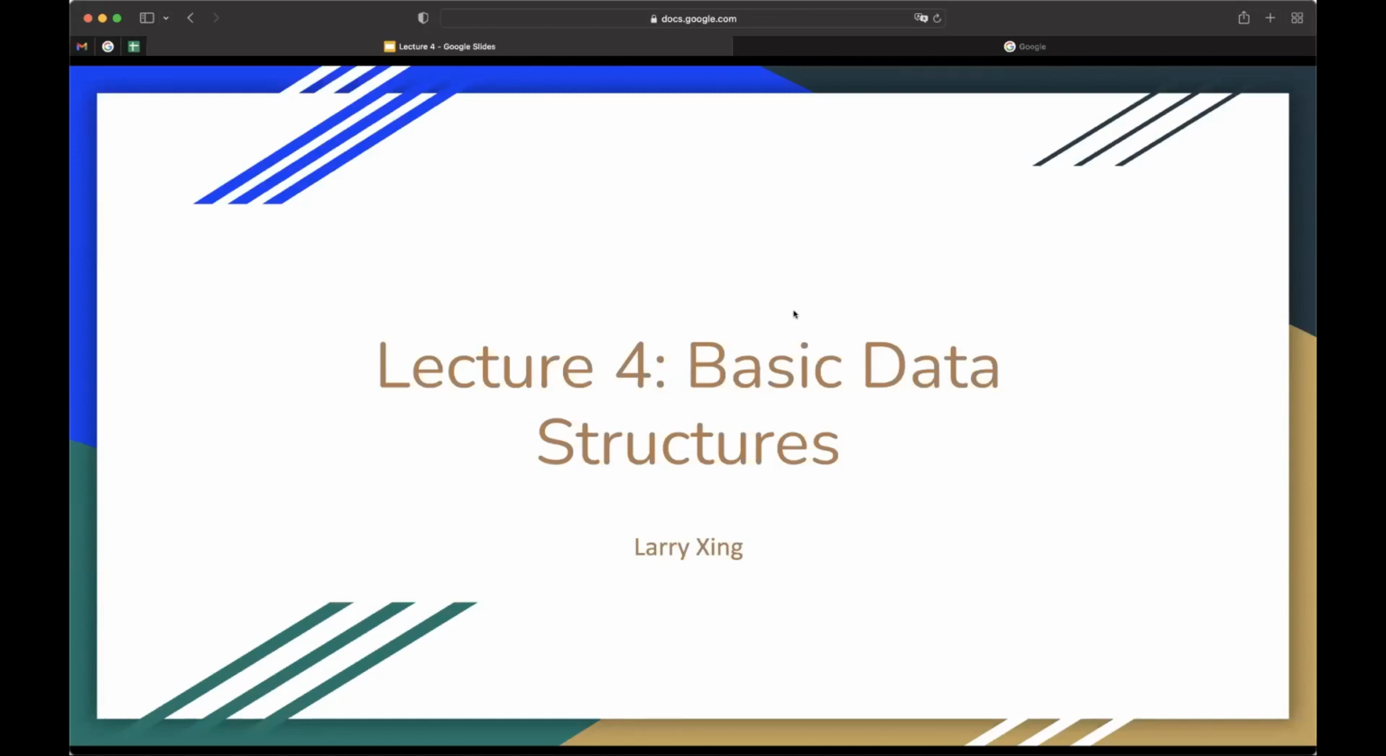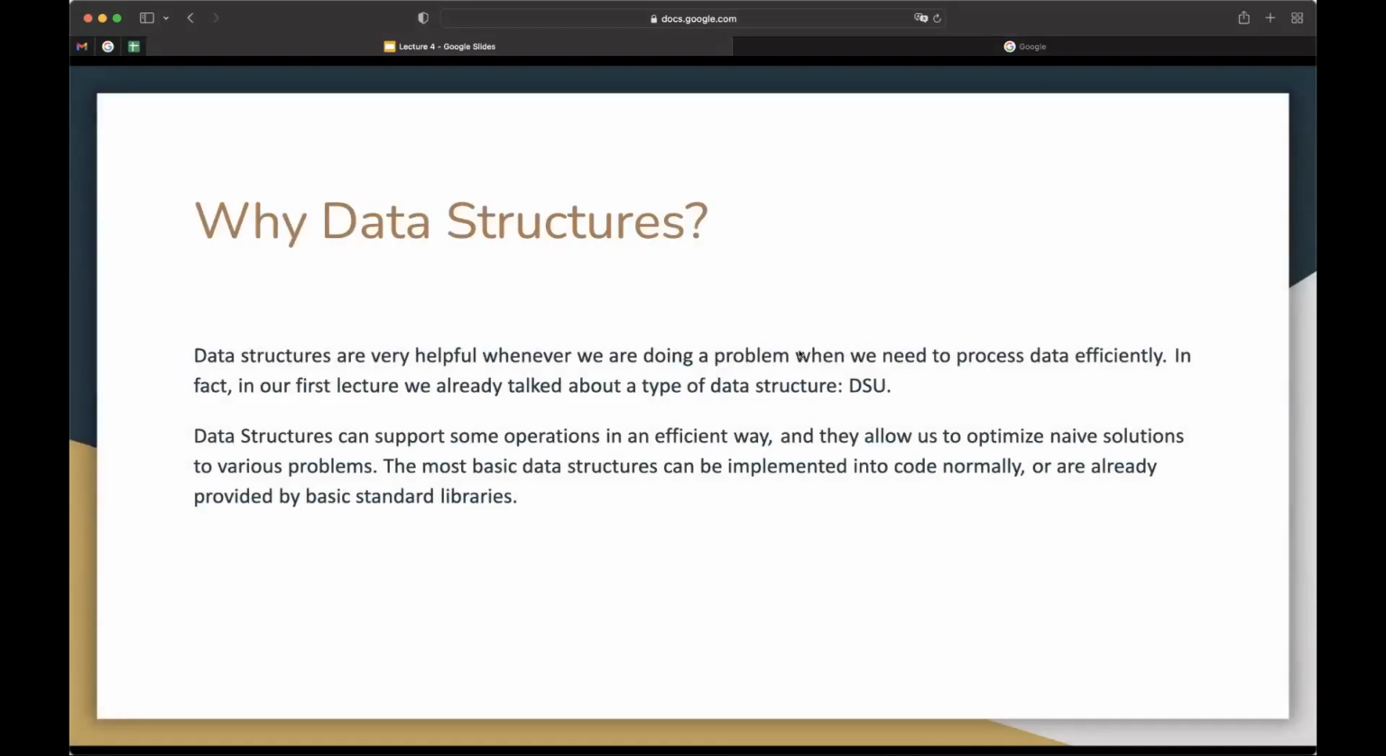And yeah. Today we're going to stop talking about graphs and start talking about a different side of competitive programming, which is data structures. Data structures are essentially a way to process data efficiently. So, for example, remember the DSU that we did in the first lecture? That DSU is actually a type of data structure. Essentially, it supports many different operations. In the case of a DSU, it would be join and finding the root, and we can just use those functions efficiently and use it to optimize our problems.